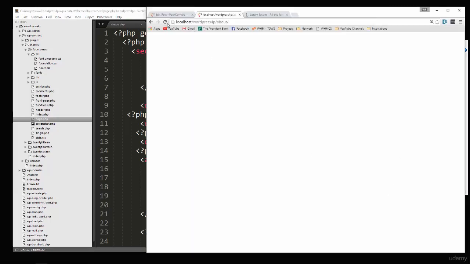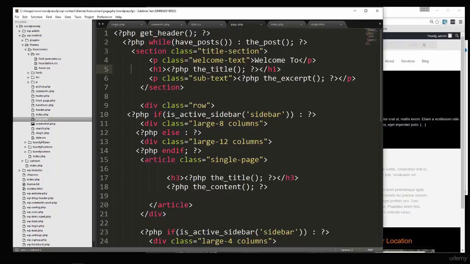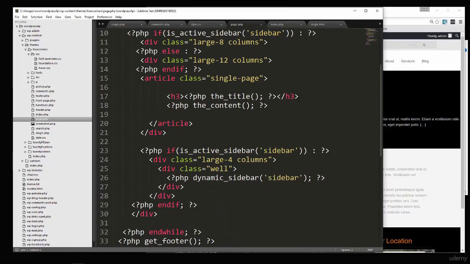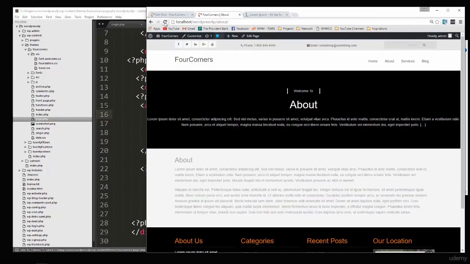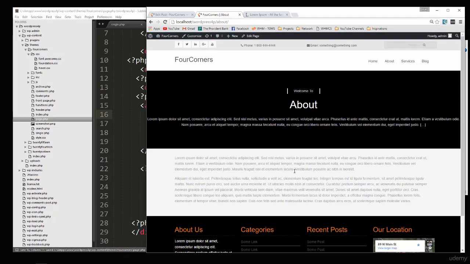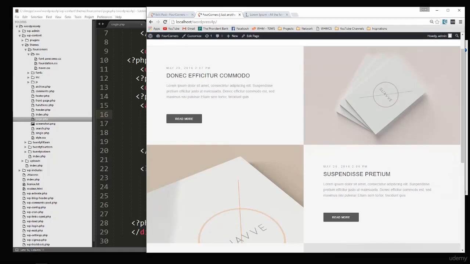Yeah, let's try that. Okay, so there's our About page. Oh, we can actually get rid of this title because we have it up here. So let's see, get rid of that. Nope. Yeah. Alright. Services should look the same. Alright, so everything's coming together.